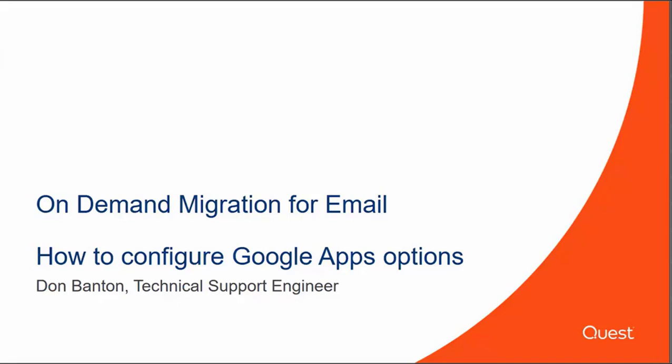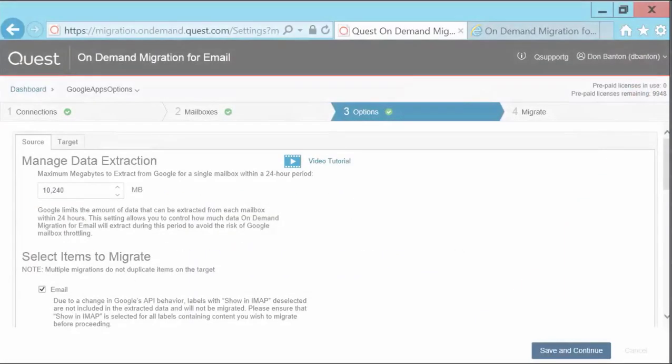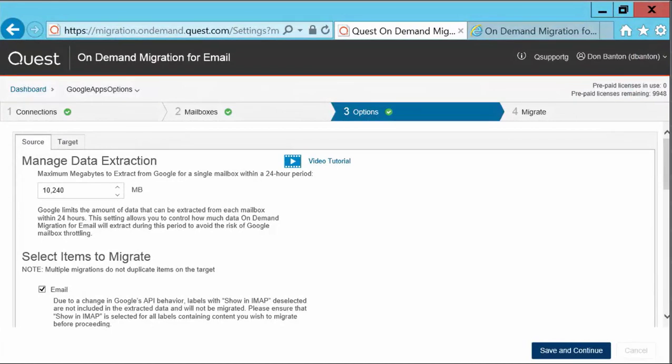Today I'm going to talk to you about on-demand migration for email, how to configure Google Apps options. When migrating from Google Apps, there are several key considerations. First is managing the data extraction.